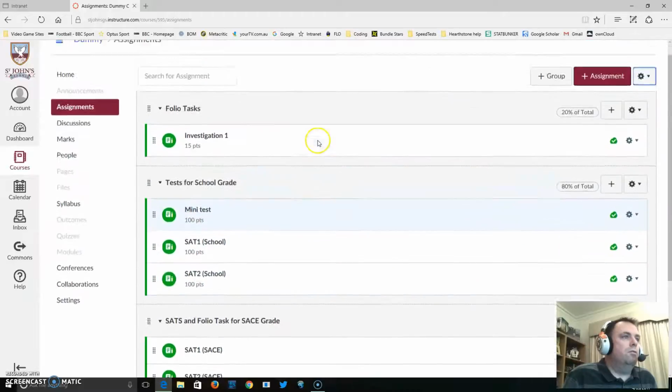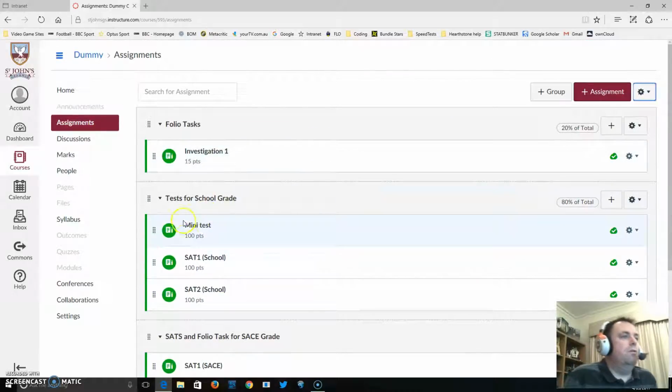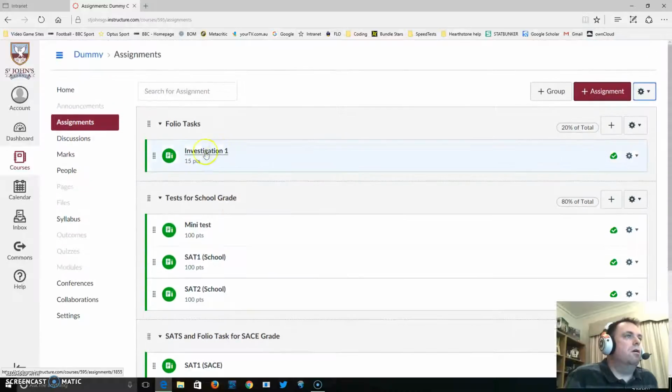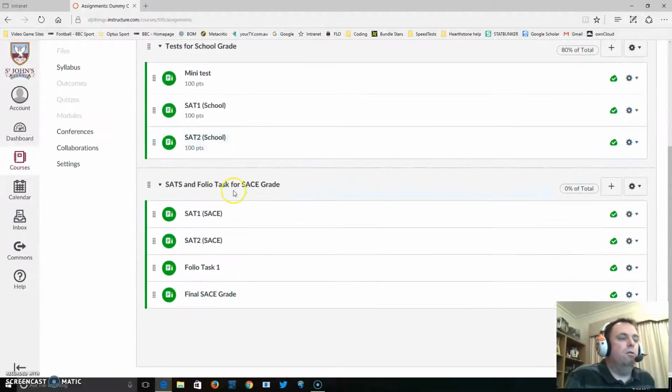The thing I was talking about in my email the other day was that if you don't have these as equal points in each group, then they will be weighted differently. The way that Canvas calculates the weighted grades, the final total, is affected by these values. I've got an investigation here, 15 points. I could change that to 100 if I like, as long as they're all the same within the group. You won't have a problem.